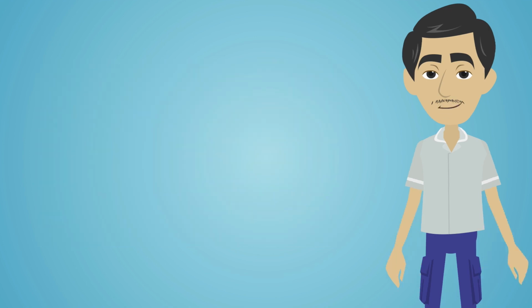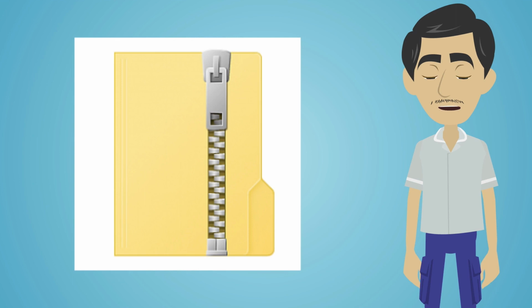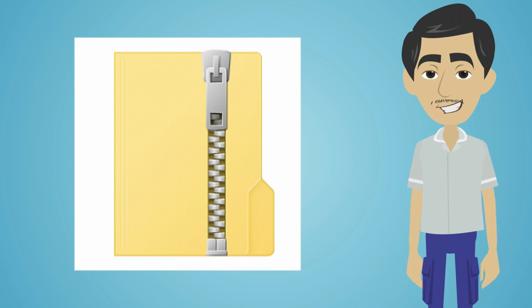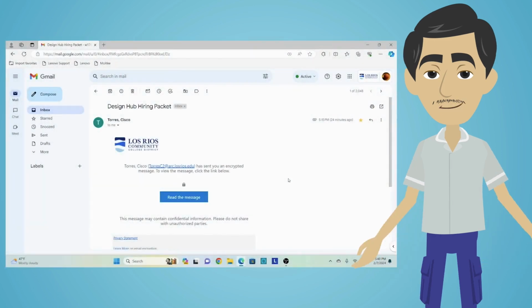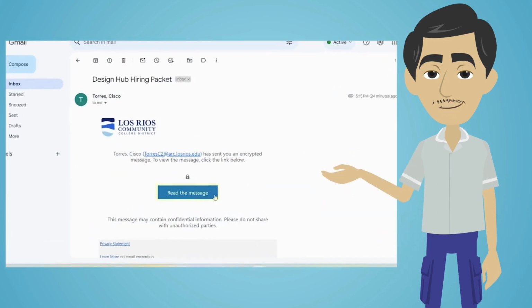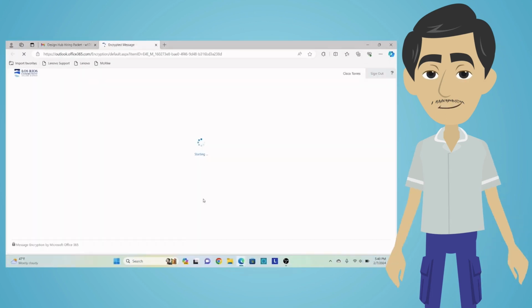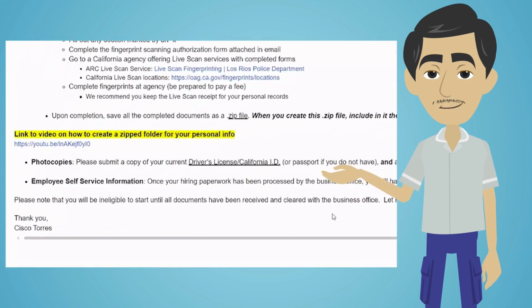Upon completion, you will need to save your hiring documents and photocopied documents that establish your identity and employment authorization into a zipped folder. If you are unsure how to create a zipped folder, you will find a link to a tutorial on how to create a zipped folder within the original email sent to you by the Design Hub assistant.